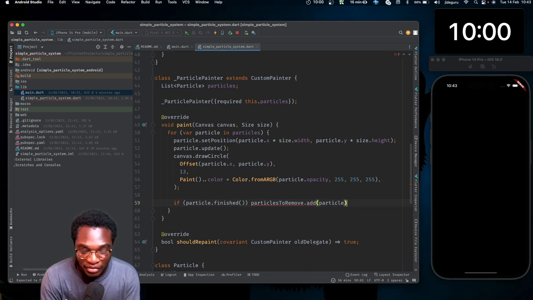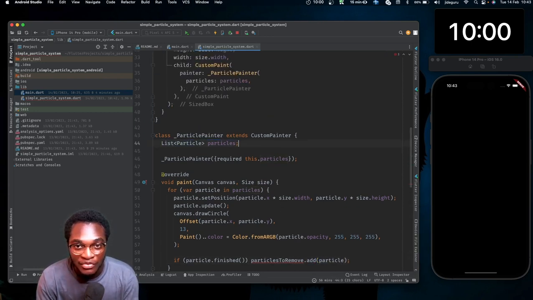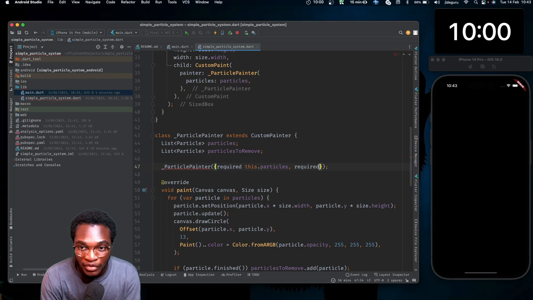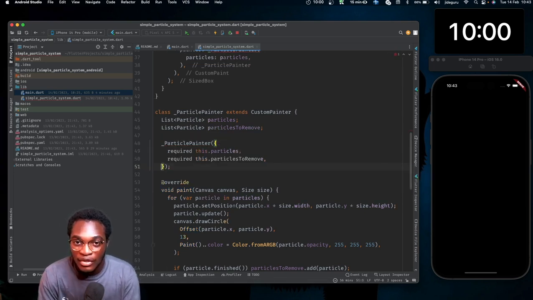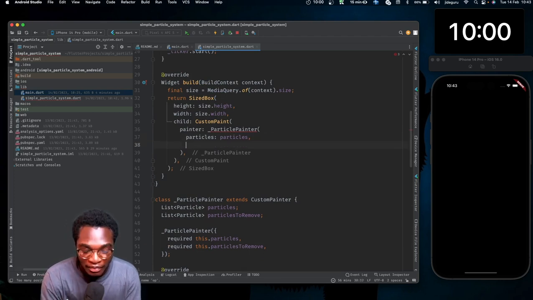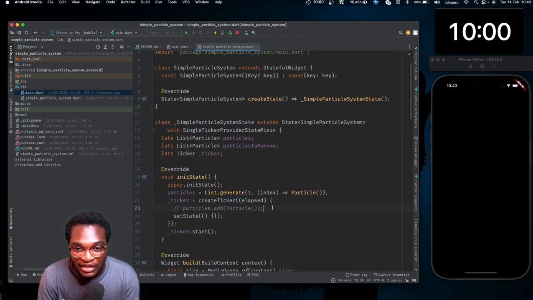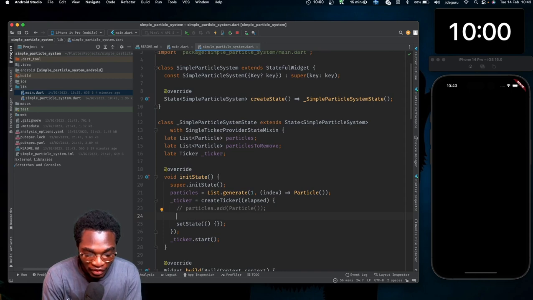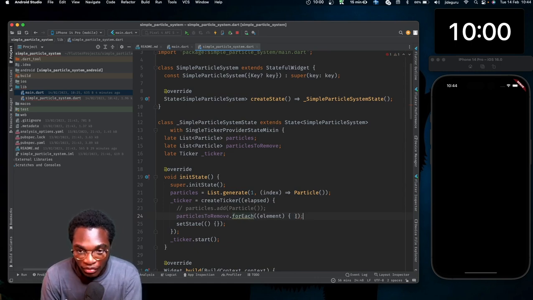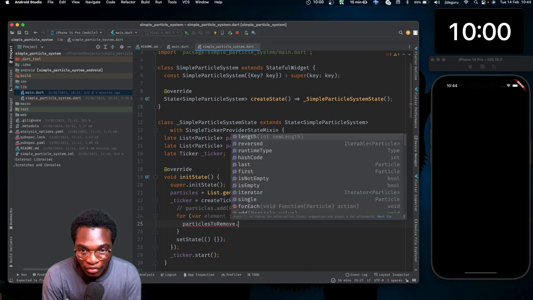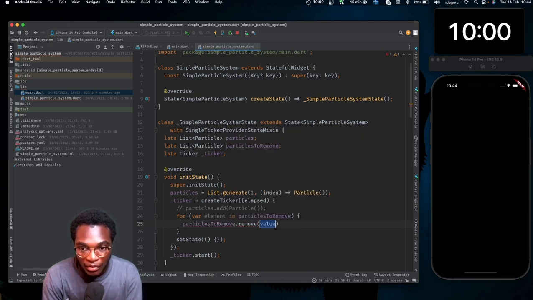let's add particle. We need to pass the particles to remove into our custom painter class. Required this dot particles to remove, and then particles to remove. So here we need to check particles to remove for each. Let's change to a for loop. Particles to remove. We'll remove particle.